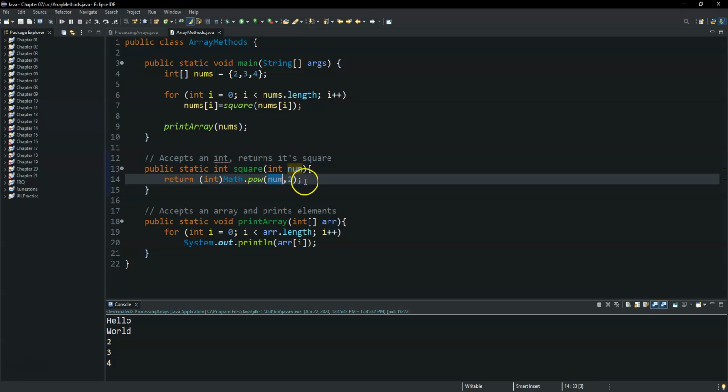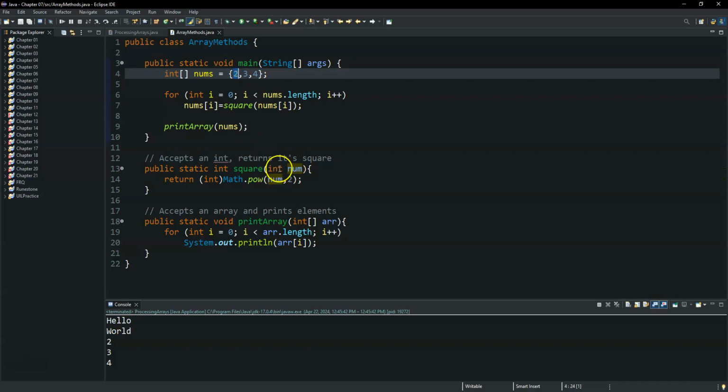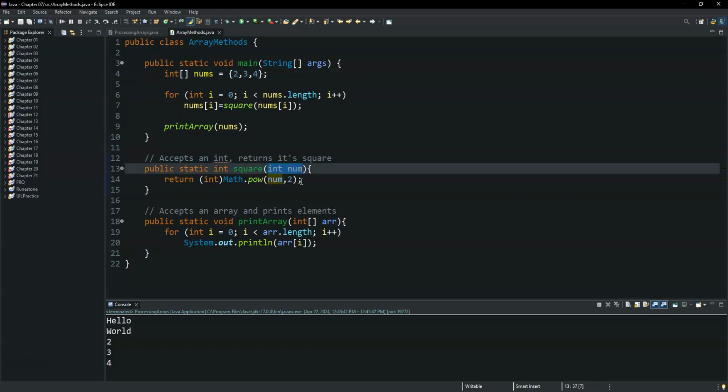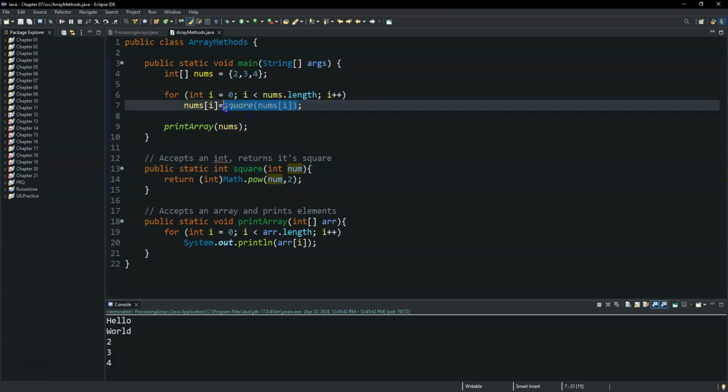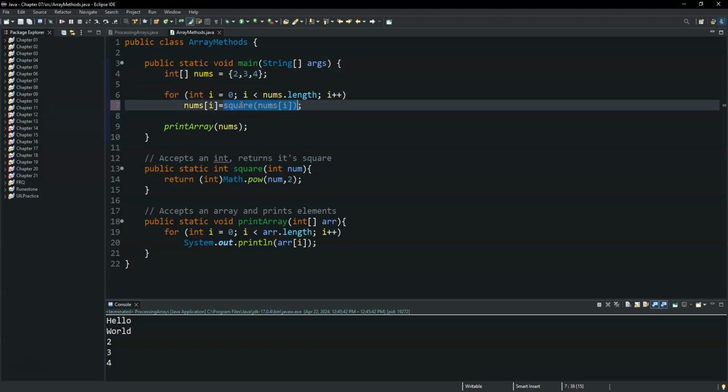Cool. So if I look back up here, nums[i] is going to reference an integer inside this array. So 2. It's going to send that 2 to the method. It takes that 2, it squares it, and it sends it back. So when it squares 2, it's going to send back a 4, right? So what's going to happen to that 4 when it sends it back? It's going to set nums[i] to 4. So essentially, it's going to replace everything in here with its square. So what I end up getting when I print is 4, 9, and 16.